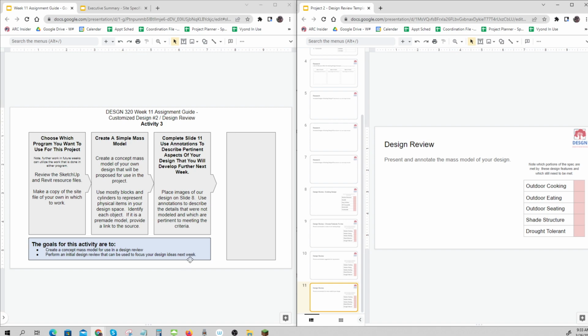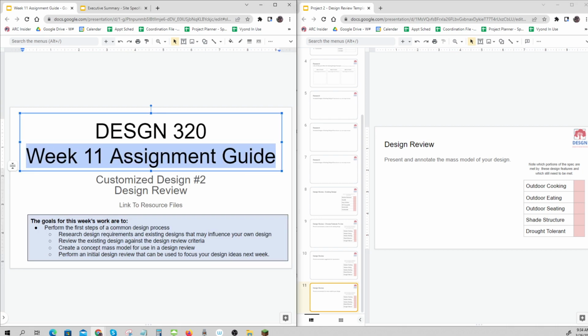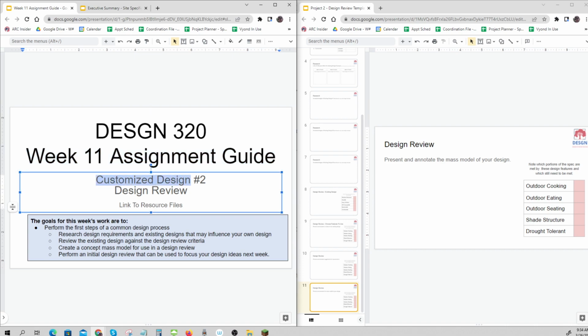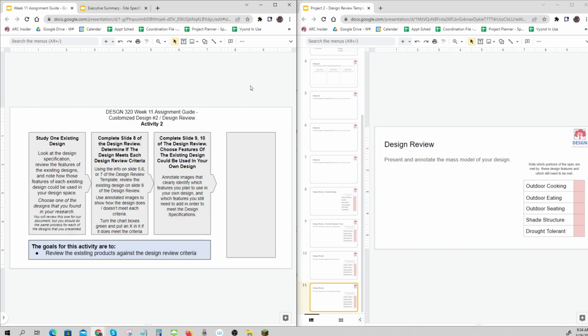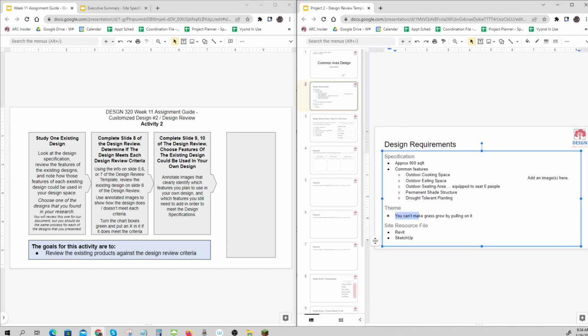Okay, there we go. There's your overview of, let's go back to the front, your week 11 assignment guide, customized design review number 2. It is essentially a landscape model for a group of tiny homes that will support a foster youth group. And the theme is, we'll get it exactly right. Your theme is you can't make grass grow by pulling on it.